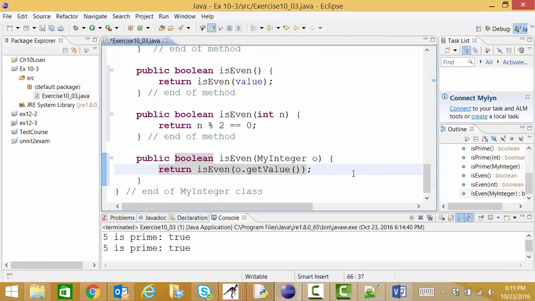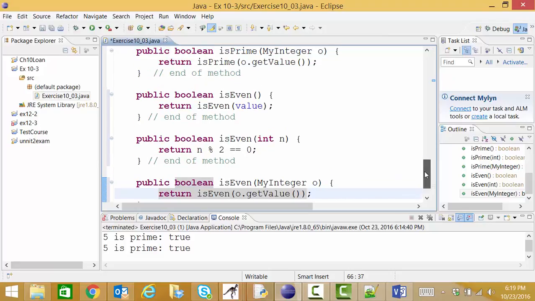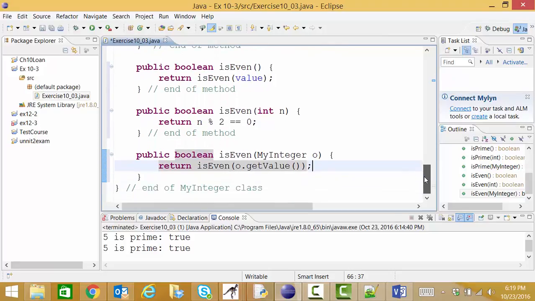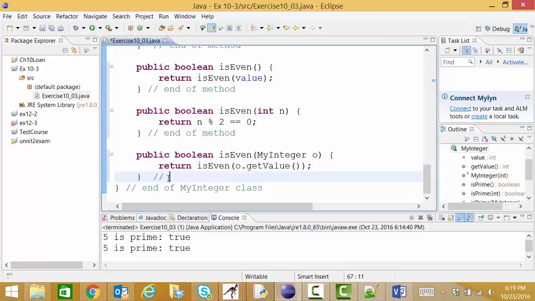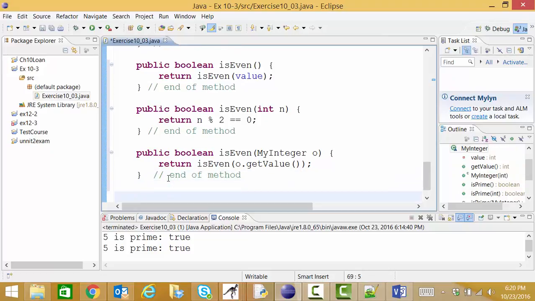isEven methods. So notice how, again, by overloading these methods, we can use the same method whether we pass no parameter, an integer parameter, or an instance of our MyInteger object. So no matter how we approach this, we'll be able to use the same code, which again is just simply dividing by 2 to see if there's a remainder and returning that value. Now you should be able to see how easily the odd stuff is going to work. Let's do it.